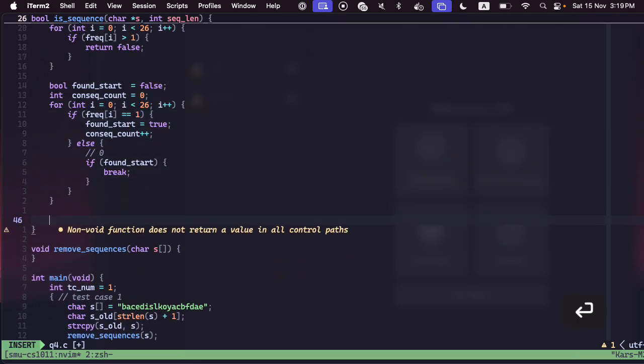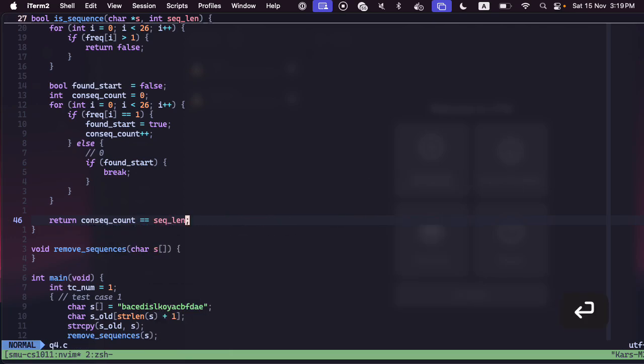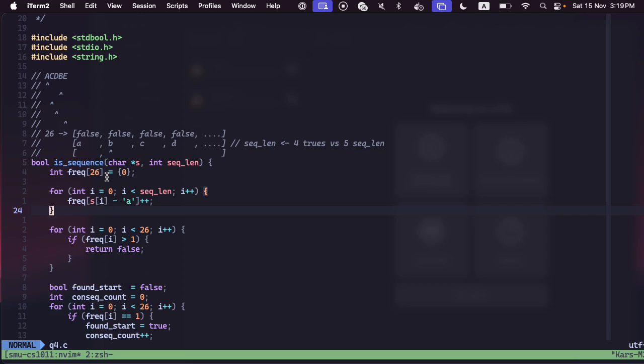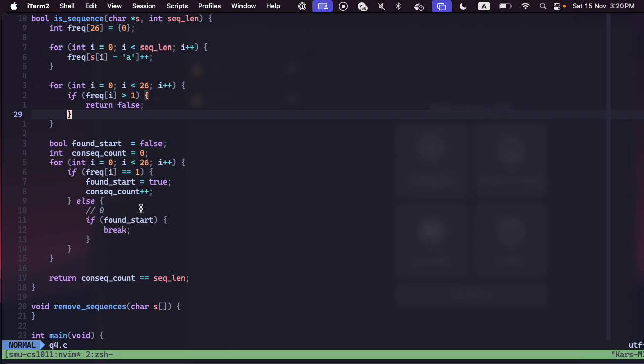So the return statement here just checks whether the consecutive count is equal to the sequence length. If the consecutive count equals the sequence length, tada, we are actually matching whatever we want to find. Because at the start we iterate only the sequence length, we should really expect it to have that same number of digits. Like if we iterate 5 digits, all 5 of them should be in the sequence.